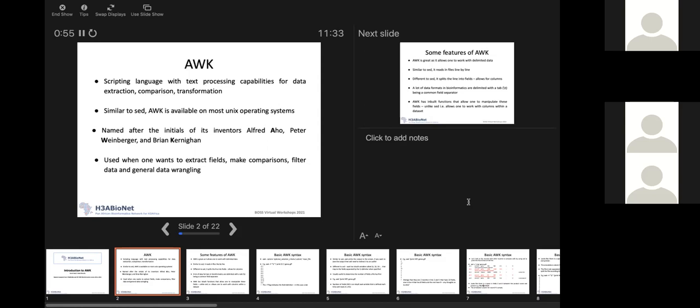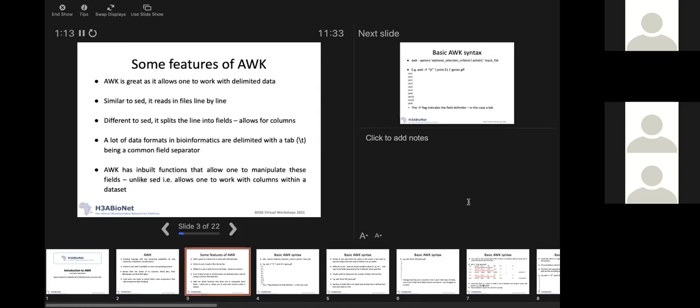And that's because it's not the GNU tools or utilities. So AWK is named after its inventors, Aho, Weinberger, and Kernighan. And it's used when one wants to extract fields, make comparisons, filter data, and just general data wrangling. It's a really useful tool as well, especially when you work with data that's in tabular format. And that's because AWK allows one to work with data that's delimited as well. So a delimiter would be like your comma, your CSV separated file, your tab, or a space.